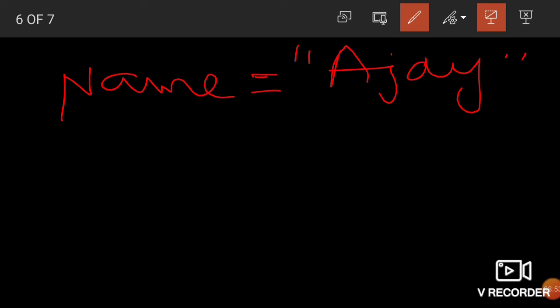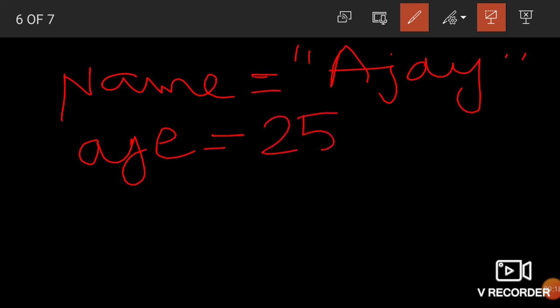Now I want to enter the age of Ajay. For that I will use age as the variable. This time age must be a positive number which does not contain any decimal point. Age is a positive number each and every time, and it will not contain a decimal point. So I am writing here 25. So 25 is the integer data type.